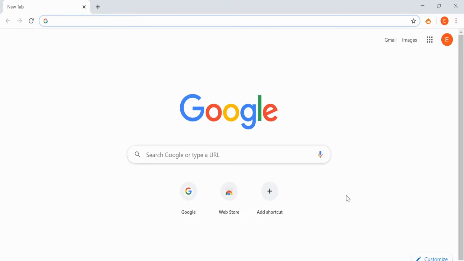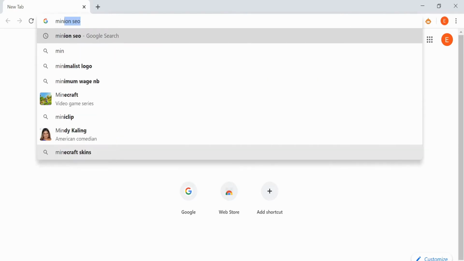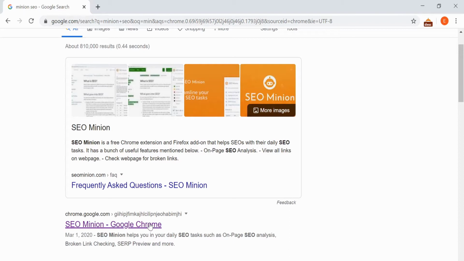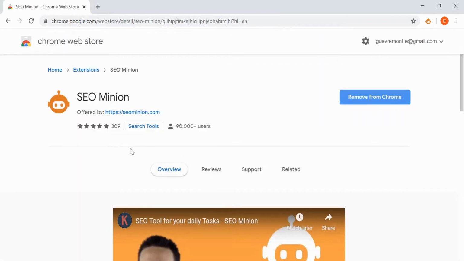So before we get into the actionable steps that you're going to take to increase your SEO by investigating your competitors' websites, we need to do some homework. What I want you to do is go to Google Chrome, and we're going to download a plugin called Minion SEO. Minion SEO is going to help us investigate our competitors' websites to see what's working and what's not.